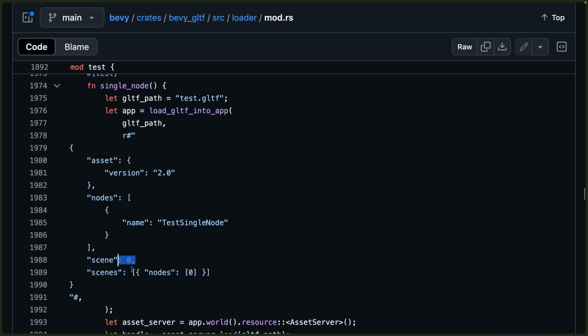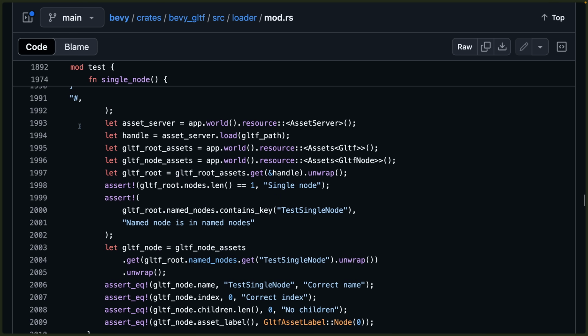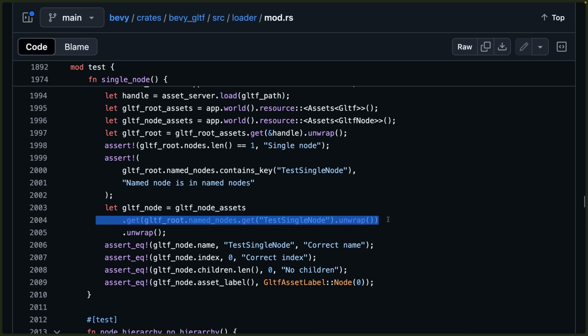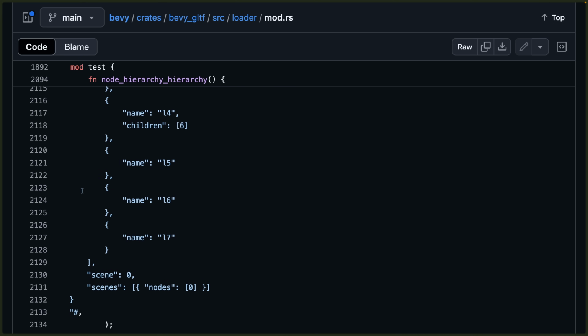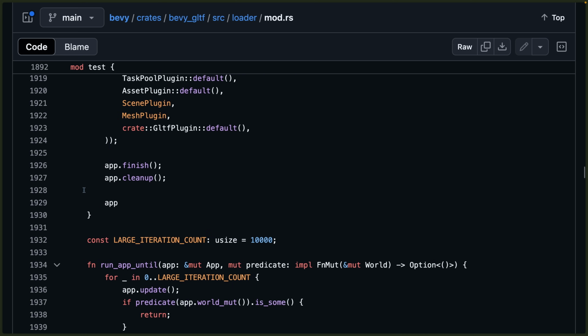So the default scene is scene 0. Scene 0 is this scene. It has node 0 as a child. This is node 0. So we should expect that this test is testing to make sure that the test single node component is on this entity. And if we go down to this test, we can see that that is actually what is happening here. So if we go into the GlTF root itself, the named nodes contains key, test single node, and so on and so forth. So if you're interested in the more nitty gritty of the handling of these kinds of things, the tests can be really great to read through.